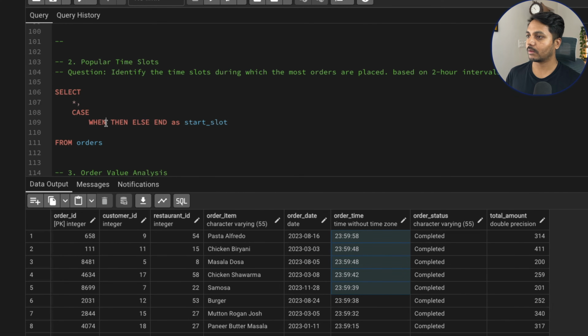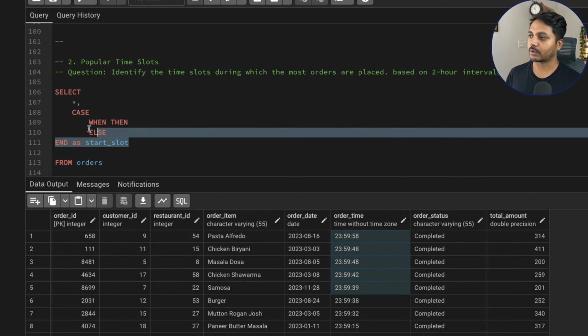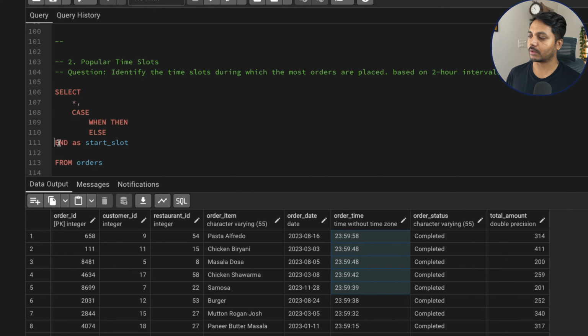Okay, so let's go ahead and I want to call it when, then, and okay, I will just keep it the same way. So that's my start slot. So this is going to create a start slot here. Okay, now let's write some logic here.